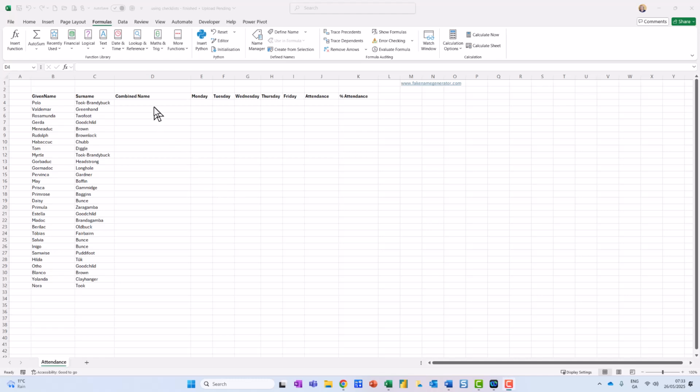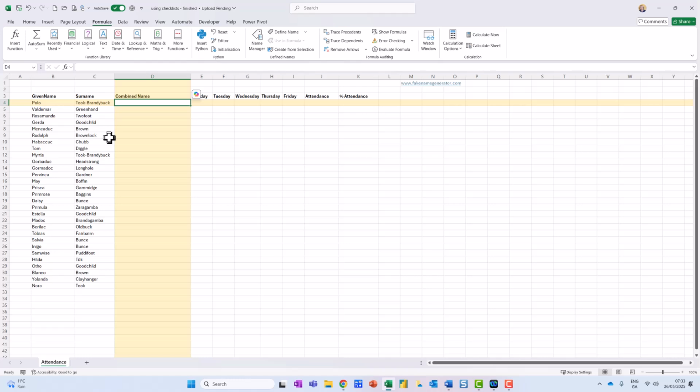Hi, you're very welcome. And in this video, I want to show you a couple of things. I want to show you how you can use a thing called the Textjoin function to combine text from more than one cell. I want to show you how to use checkboxes, and then I also want to show you how you can use those checkboxes if you needed to calculate attendance, etc.